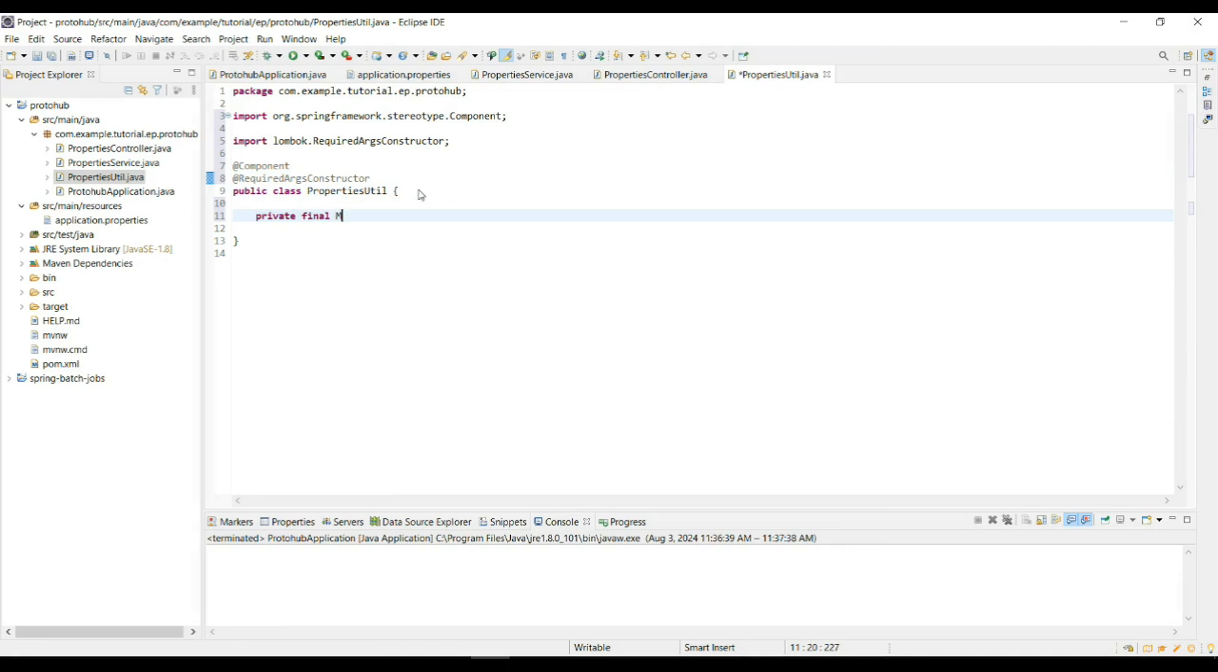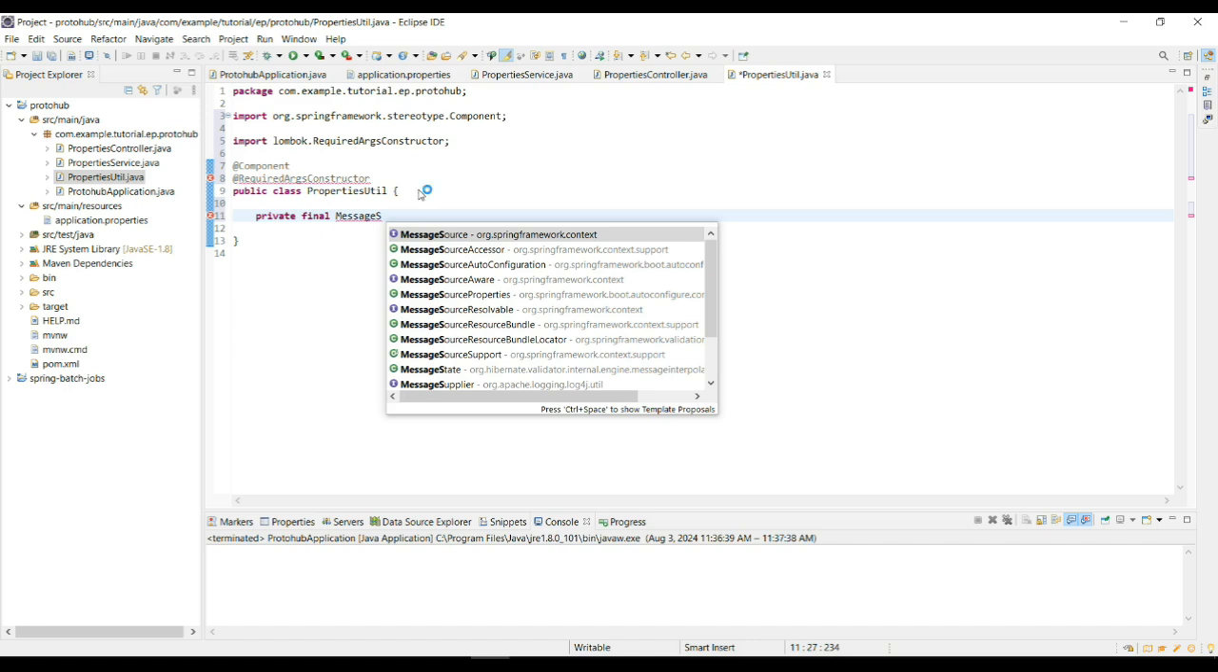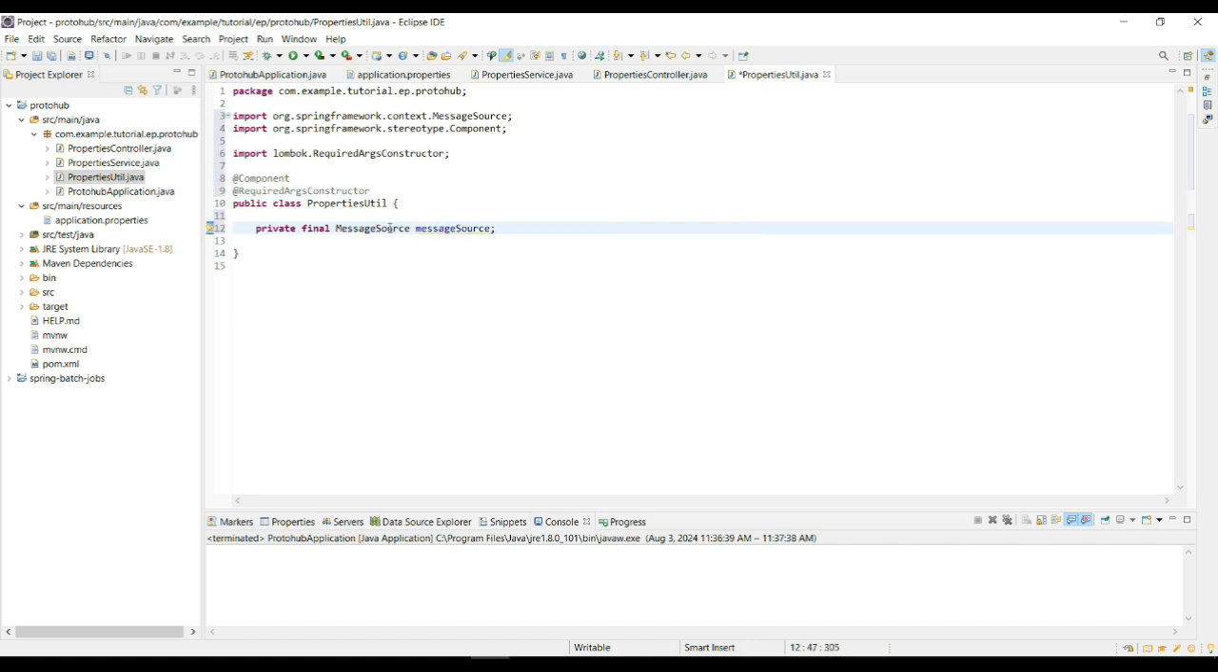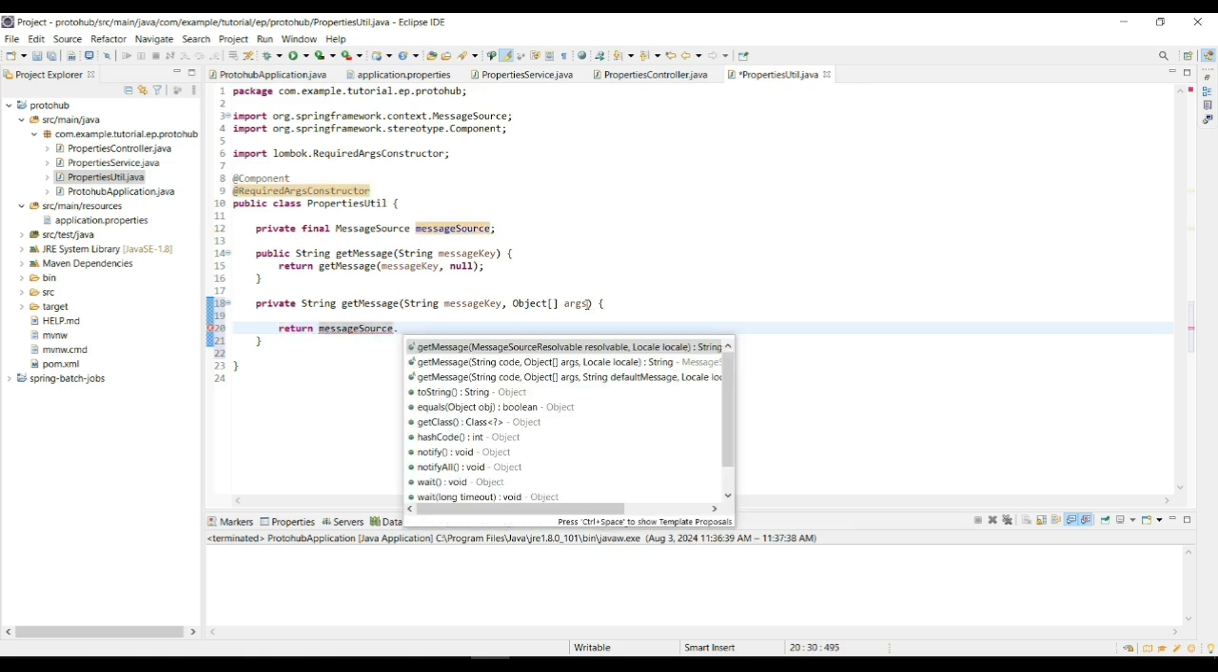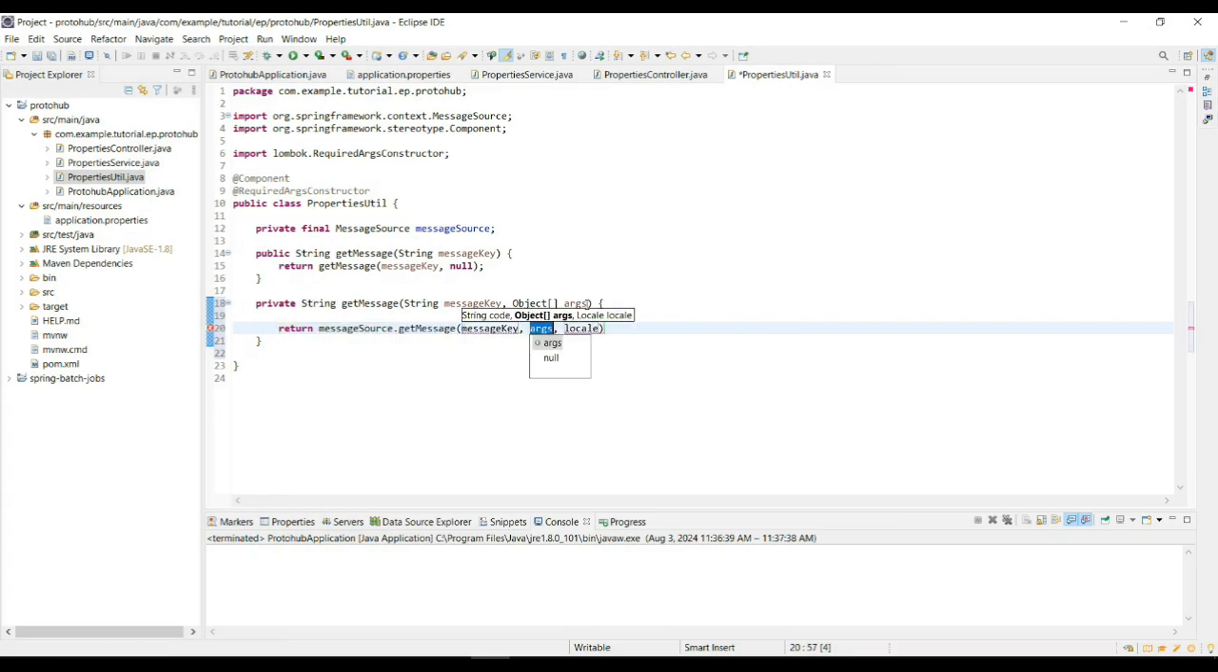Now, import the MessageSource bean at the class level. Write a method named getMessage that accepts a string as an argument and returns a string value. Now, inside this method, return another new method that accepts a string and an object as parameters. Create this new method first. In this new method, update the data type of the second parameter to an array. Return the method getMessage from the MessageSource bean, which accepts a string, an array, and a locale as arguments. To include the locale, use LocaleContextHolder and getLocale.